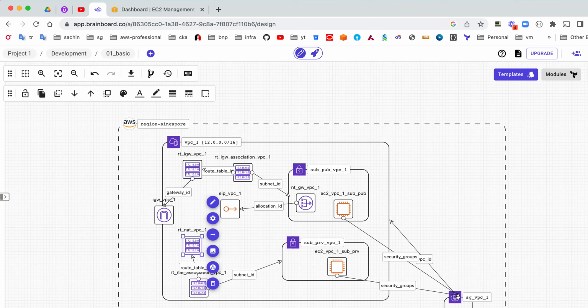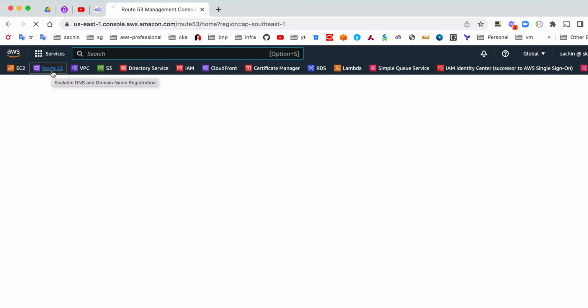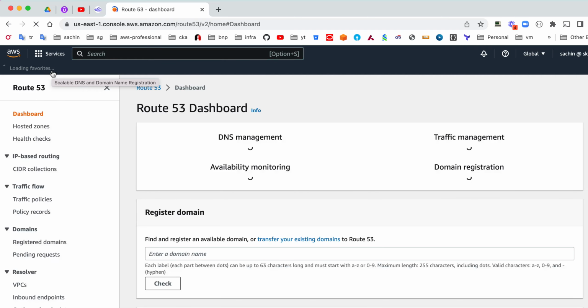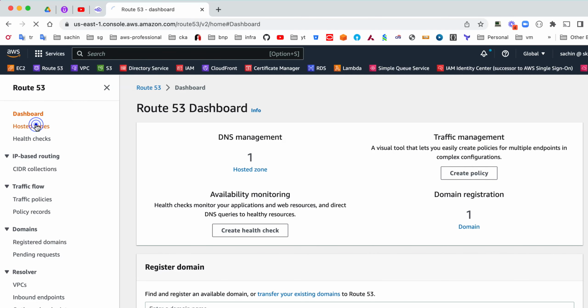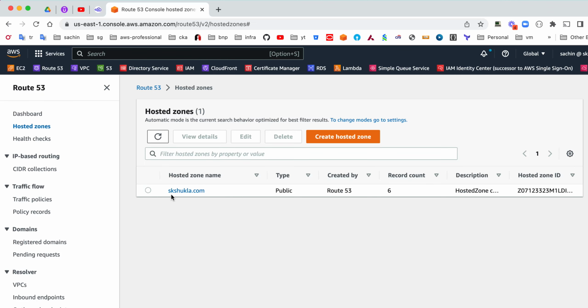This is going to be a very short tutorial. We'll be just focusing on private hosted zones. There are two kinds of hosted zones: one is public and another one is private. In the case of public hosted zones, you must own that domain. For example, in my case, I own a domain called skshukla.com, and that's why I have this entry here, skshukla.com, with the public hosted zone, because I own that.